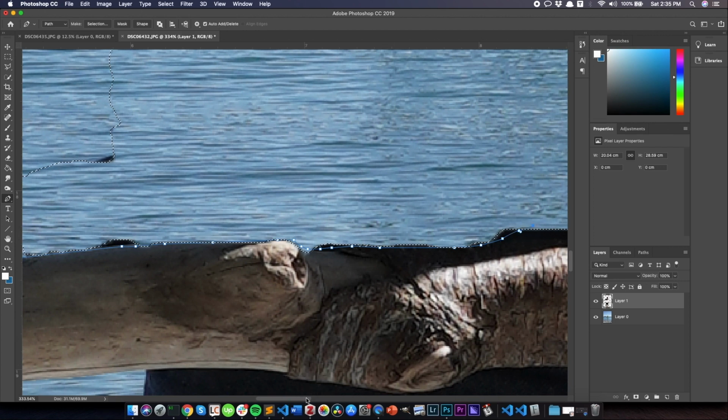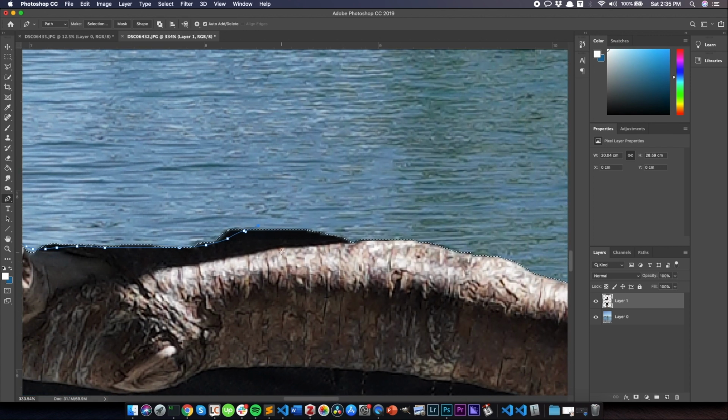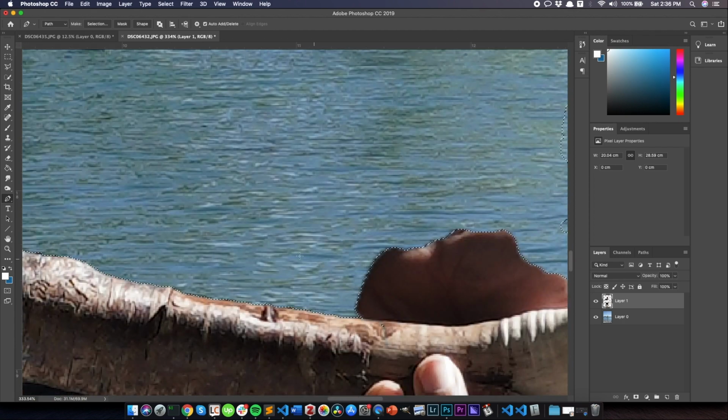It can actually curve. So if you're an experienced user, you can definitely use the pen tool right away. For now, we're gonna move here.